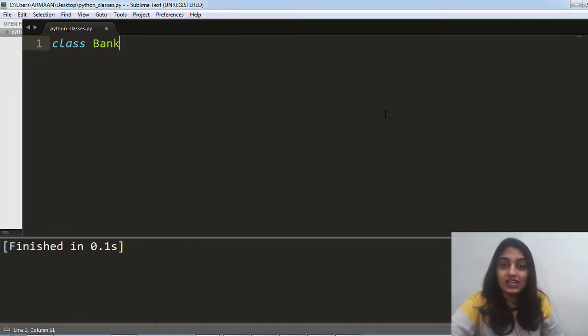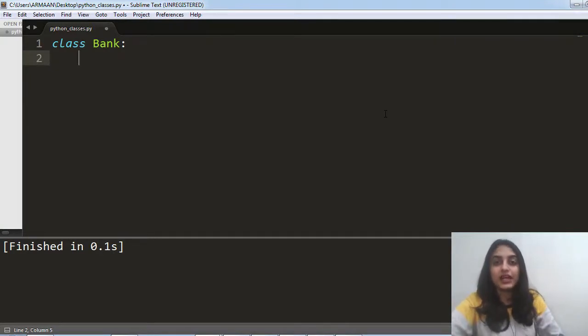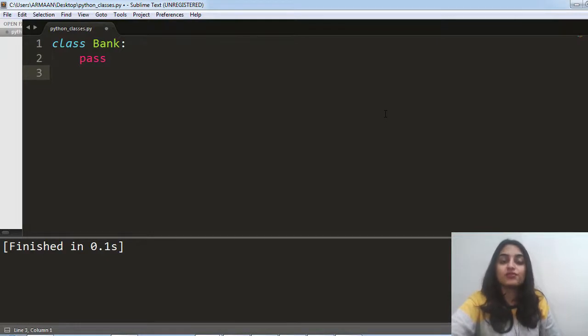Now all the classes are also blocks of statements. So it has to start with a colon, and everything that I write inside a class has to follow a level of indentation. Here, let's say I want to keep it empty as of now. If you have to create an empty class, you just have to write pass over here. Pass basically means don't do anything. Because if you've created a block, you have to write at least one line of code inside it. You cannot leave it empty. So you just write pass.